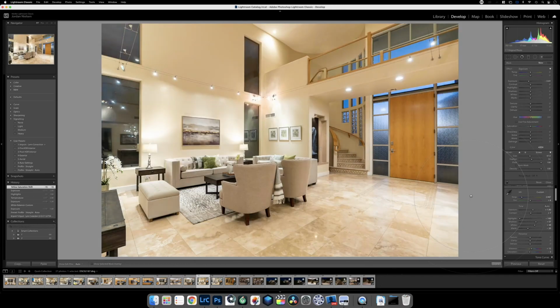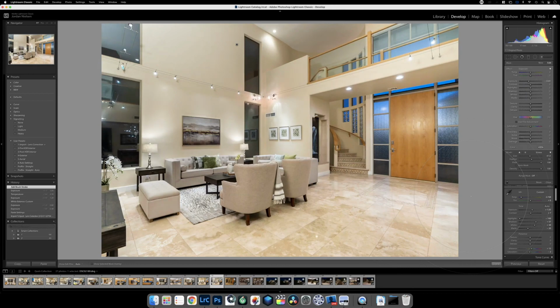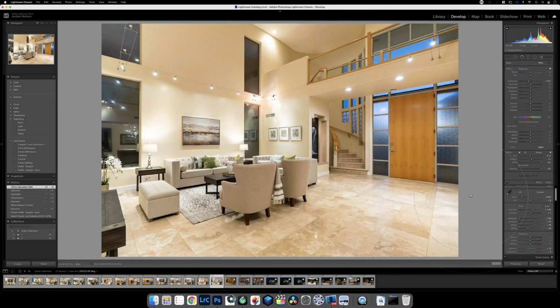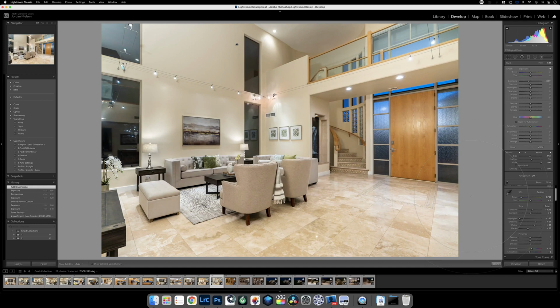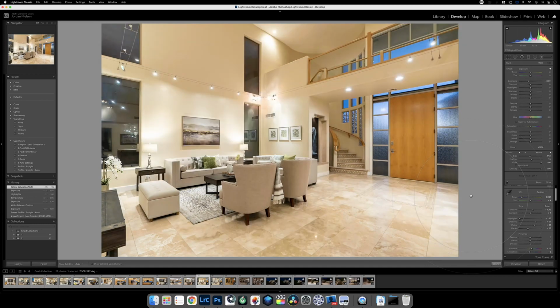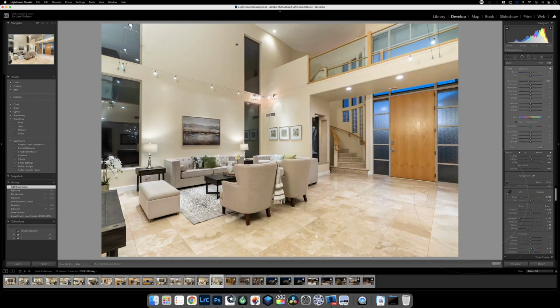All right, so this one seems more ambient. This one looks more professional. The only thing I don't really like about this one is that flash coming in on that window, which let's try to reduce. So I like this one better.